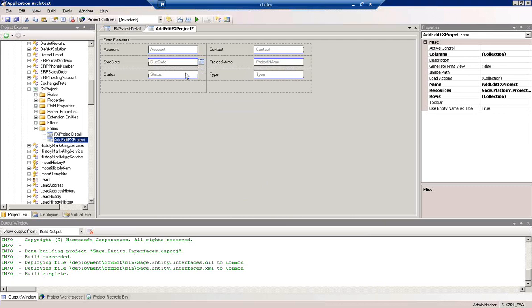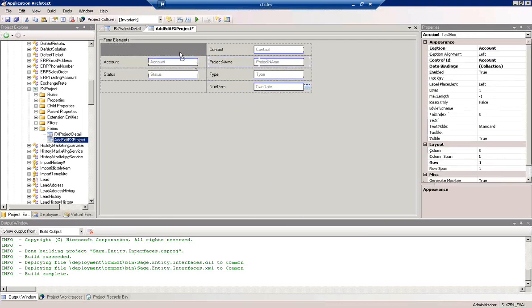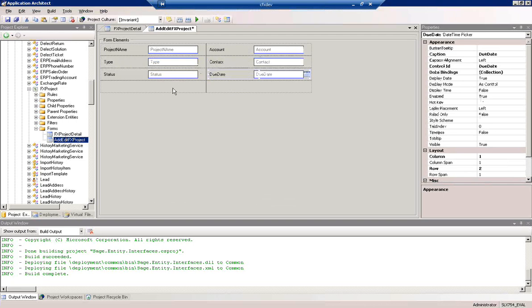And again, I'm going to add a row just so I have some room to move things around. Get the project name up here. Account, contact, type, status, and then a due date. And I can go ahead and delete this row now.